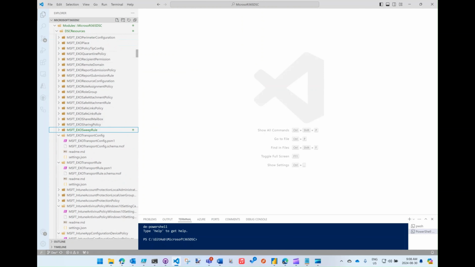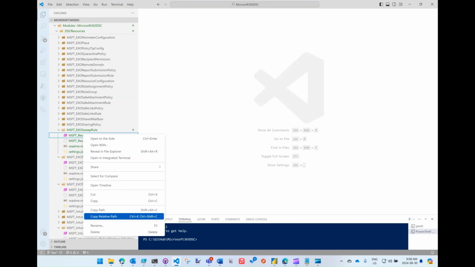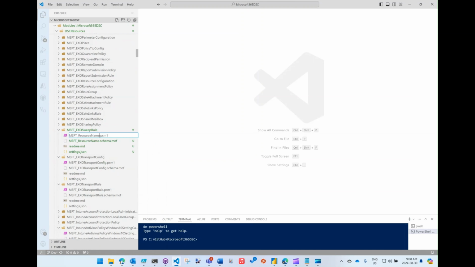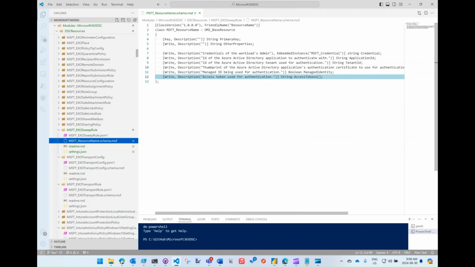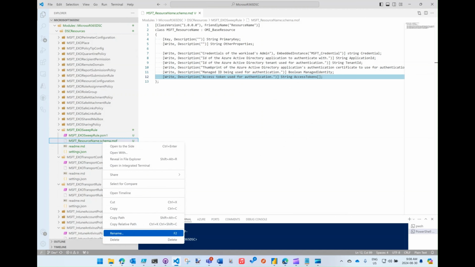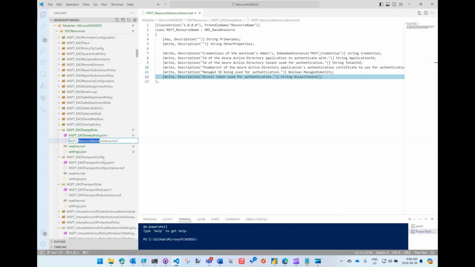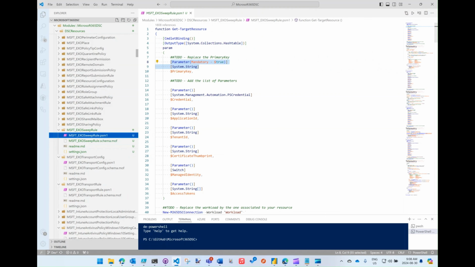So I've renamed my folder and moved in the R key. I find it here. Now I'm going to have to do the same exercise for the other files, right? So basically here, let me do EXO sweep rule. I'm just going to copy this. Then I'll do the same thing for the schema.mod file. Rename this here. And then off we go. Perfect. Now I'm going to open the PSM1 file, which contains the logic for my resource.